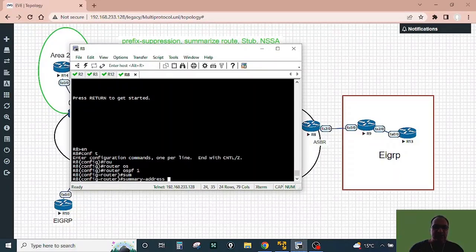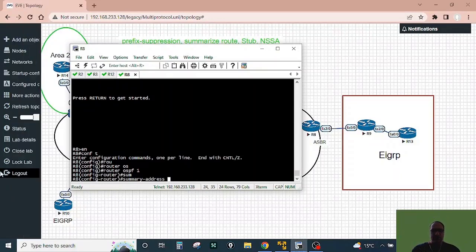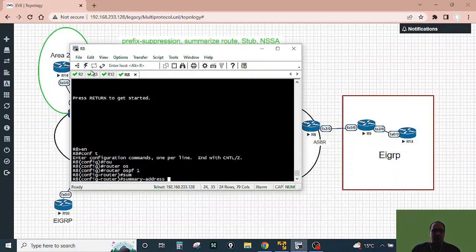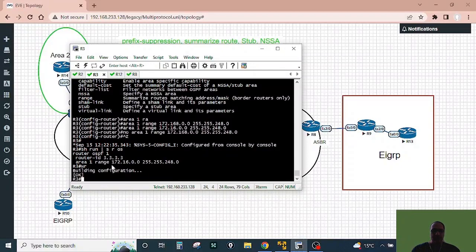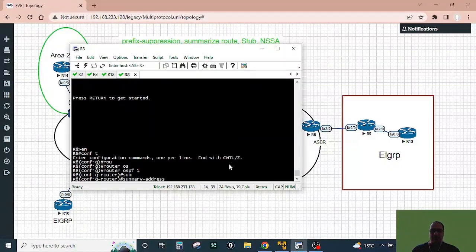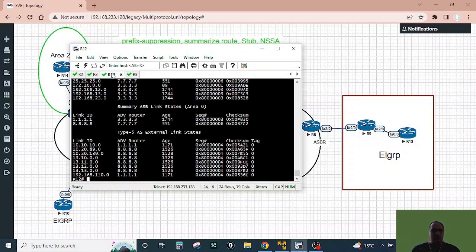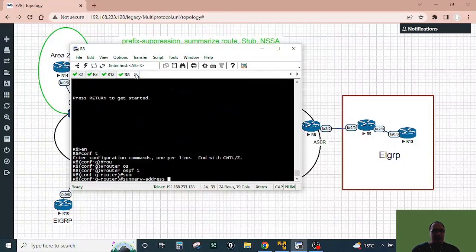Here the command is summary address. So in ABR, it's area 1 range, and then the summarization. In the ASBR router, the command is summary address. Okay, I want to summarize 13.10 to 13.13. Let's just make it like this.